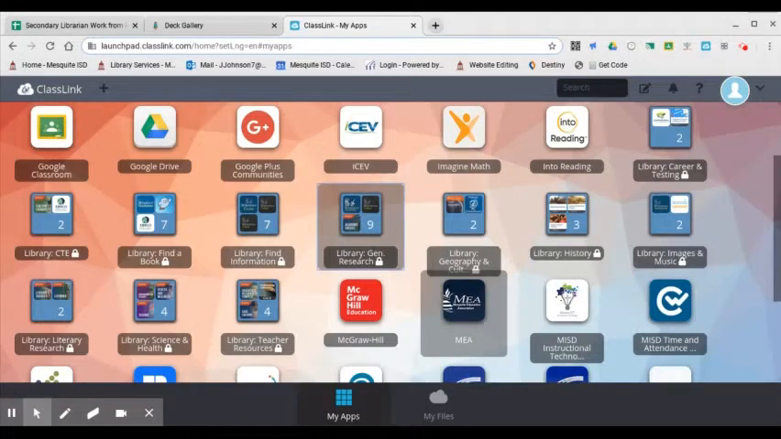Guys, this is Miss Johnson from the library, and today we're going to talk about some of the resources that are available within the portal and some of the tools that are available within those resources that I think is going to make your research process a little bit easier.